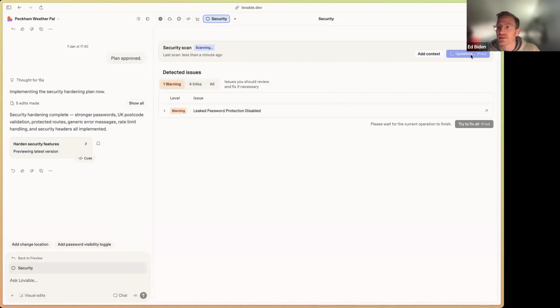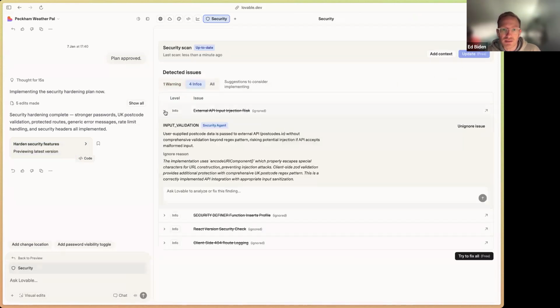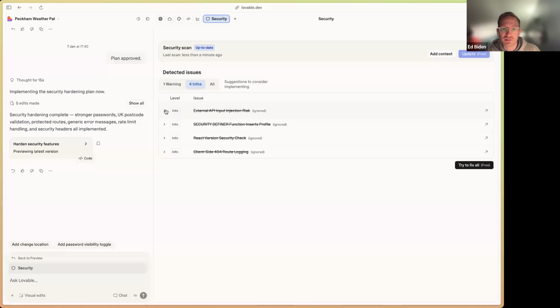I didn't realize that this security scan took so long, but there we go. It's still running. Oh, so it looks like it has not fixed this thing. There's a few things here. This, I thought it said it was going to fix. It seems to have just ignored the issue.